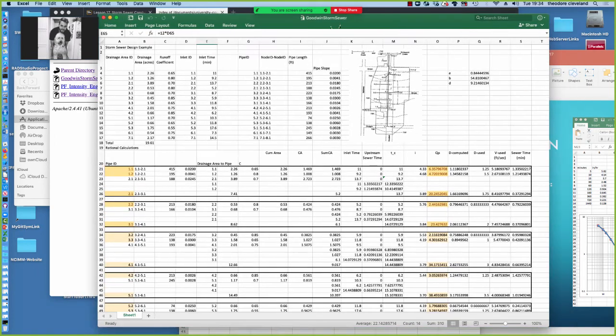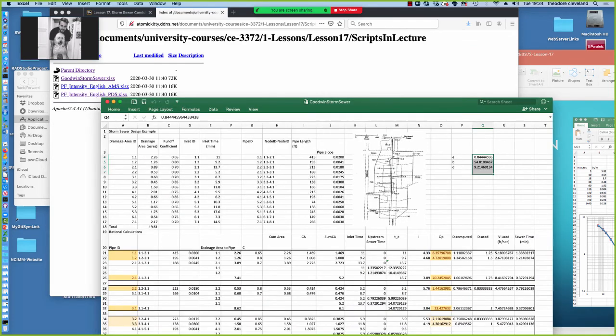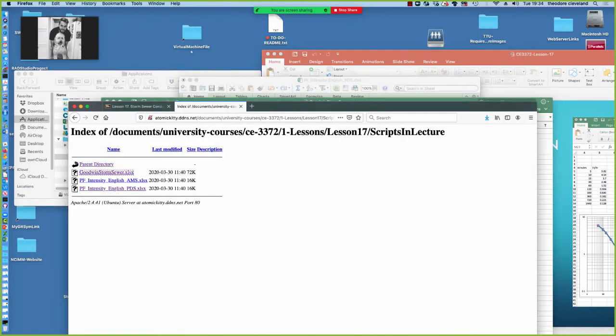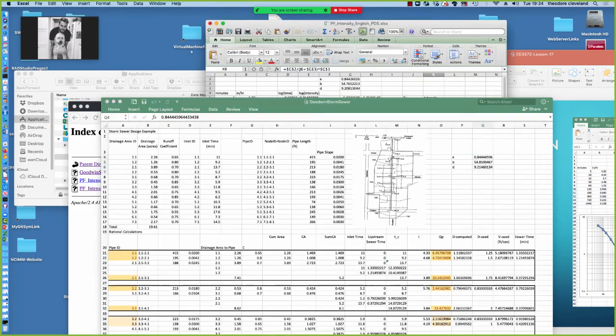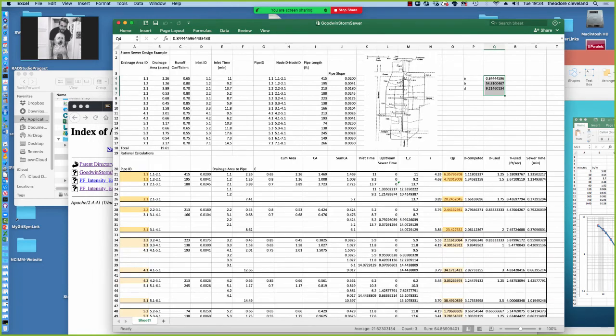So here's our Goodwin Sewer spreadsheet. So I've copied the image just to help me keep track of what's going on. Here's the E, B, and D values that we just computed by analyzing the NOAA Atlas 14 results, right here. And now we will go through just a few rows of the spreadsheet in the time we have remaining today.